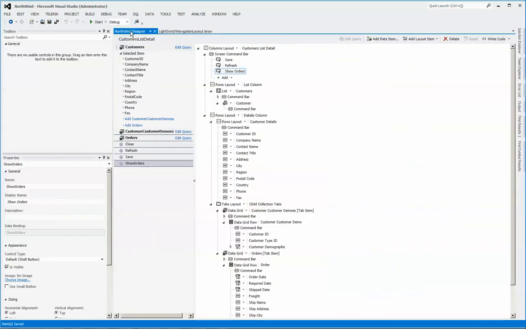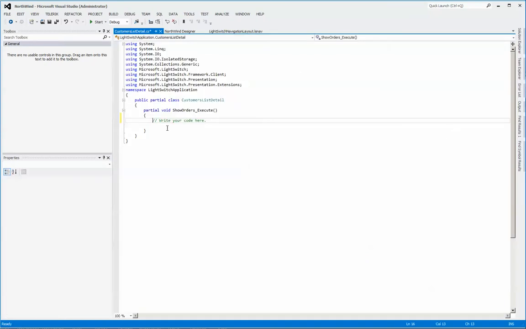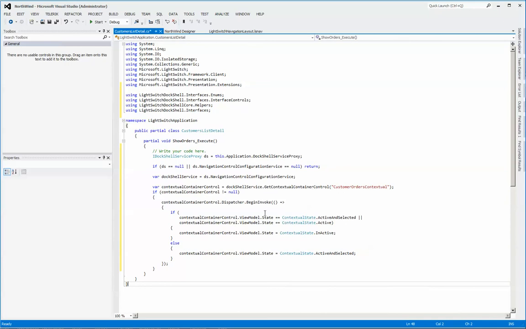And we will go back to our LightSwitch screen and select the execute code. So I'm going to paste some code in here. So I've quickly pasted some code in here. We'll go through the explanation of this in a little more depth in later videos.